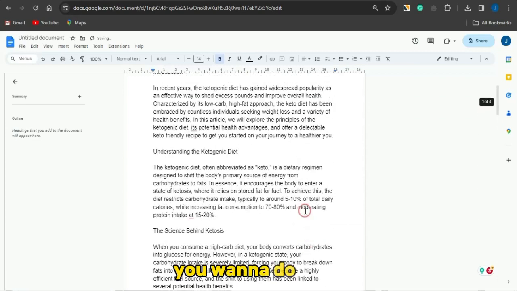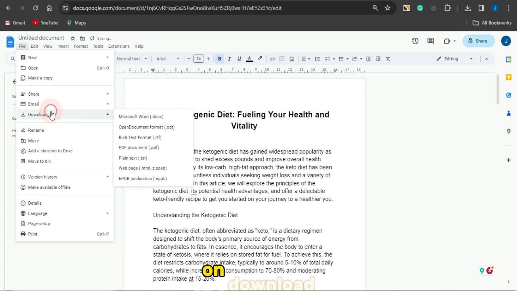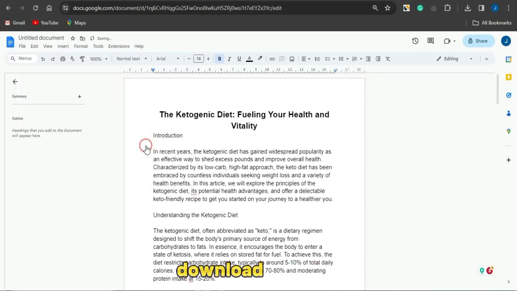Next thing which you want to do right now is to click on file, click on download, and download this as a PDF document. Once you do download this as a PDF document, it will be downloaded on your device.